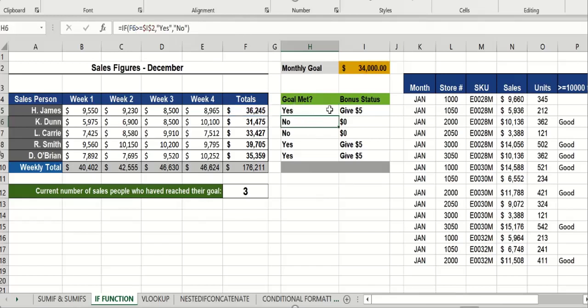Then from here we can drag this down, and it will give us the rest to populate the rest of the column. But now if you look at our formula, there is a dollar sign here. Without this dollar sign, we won't get the accurate response here.